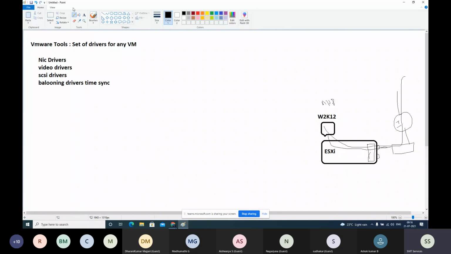Okay. So we will discuss ballooning drivers later during the advanced topics. There is a separate topic about it, including memory management. We will discuss these ballooning drivers later.